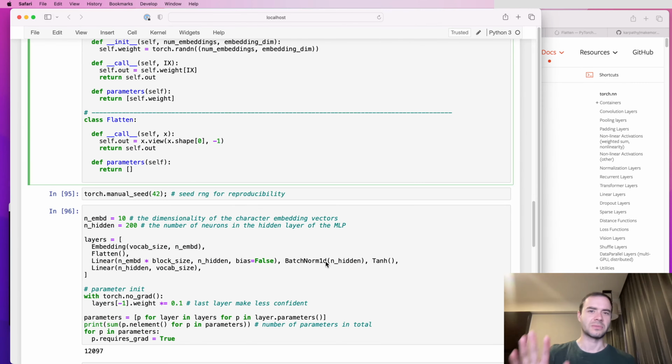Now, one more thing that I would like to do in order to PyTorchify our code even further is that right now we are maintaining all of our modules in a naked list of layers. And we can also simplify this because we can introduce the concept of PyTorch containers.